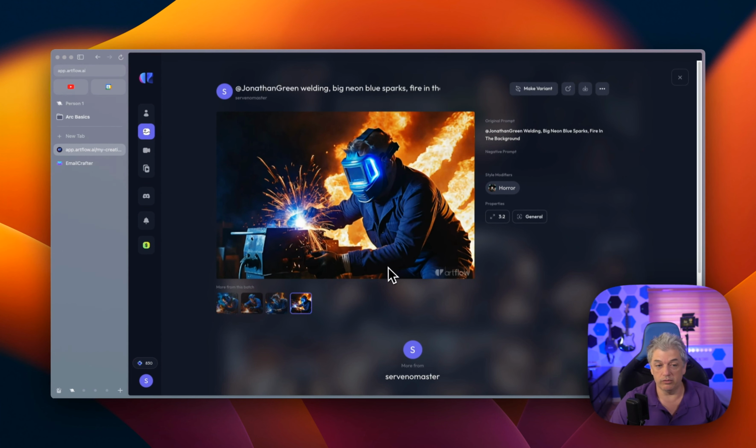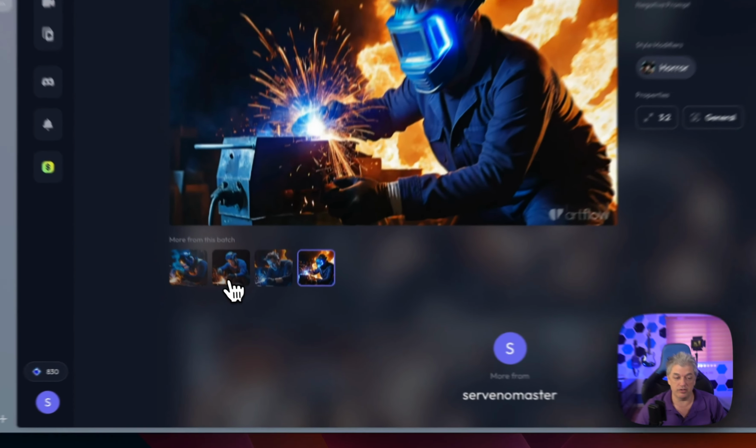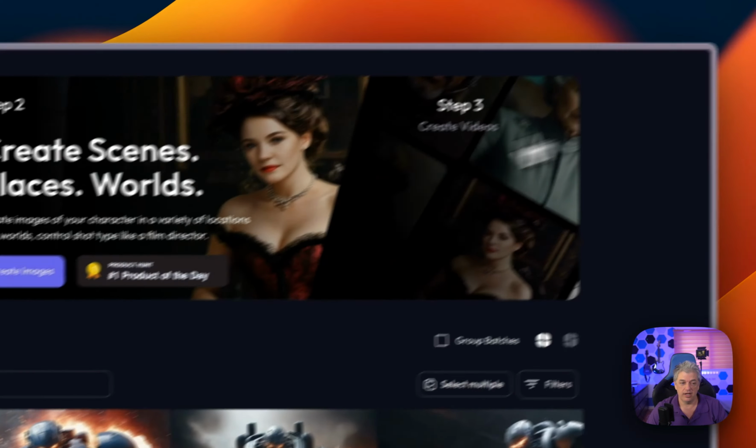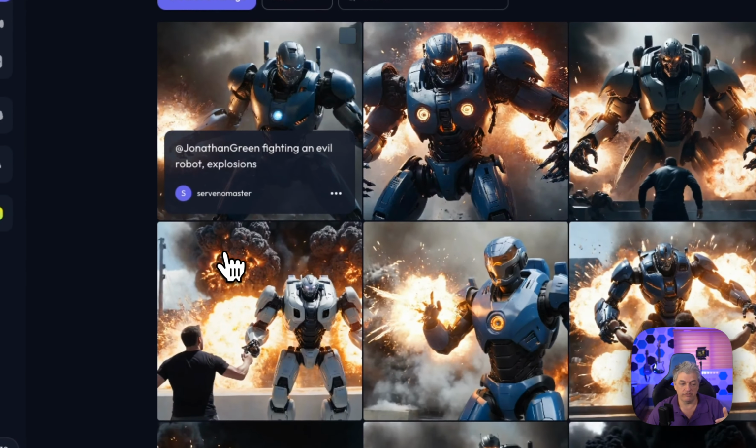Horror does sometimes come out really good. Like this isn't a horror movie, it just has great lighting, great effects. The blue is very good. The sparks here are good. The fire in the background is cool. I do use this one quite a lot, and I'll show you a couple of the ones that I use.